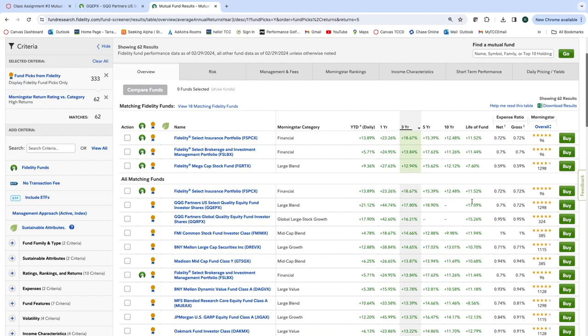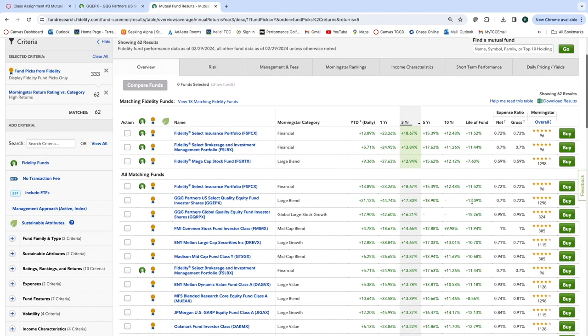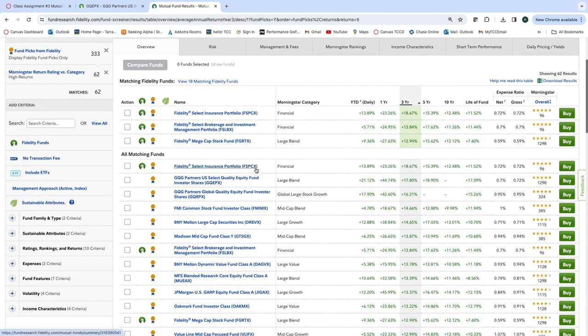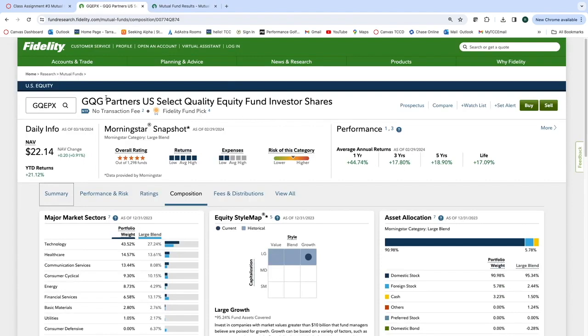So right now we could go down this route and pick a nice 3-year. There's insurance. I mean, there's equity funds right in here. I'm going to go right here and look at the fund that I picked. I picked GQG Partners U.S. Select Quality Equity Fund Investor Share. So this is an equity, which is stock. They are investing in the stock of large companies. Let's see their returns. They are higher risk, they have high returns, and they have low expenses. I'm pretty excited about that.